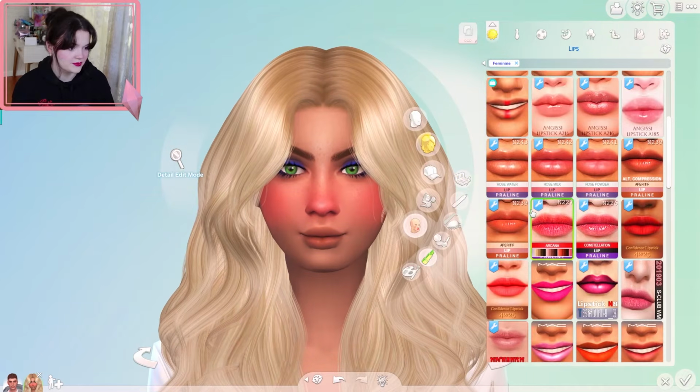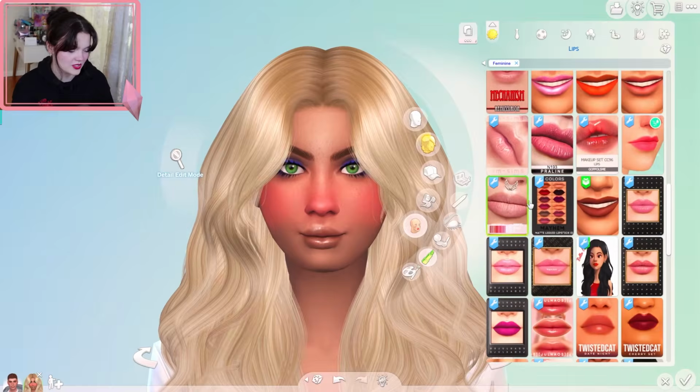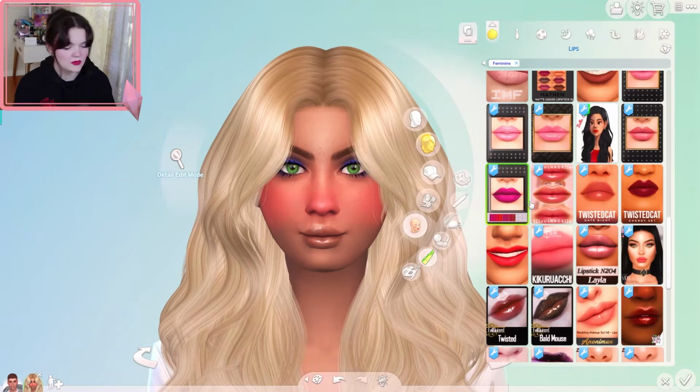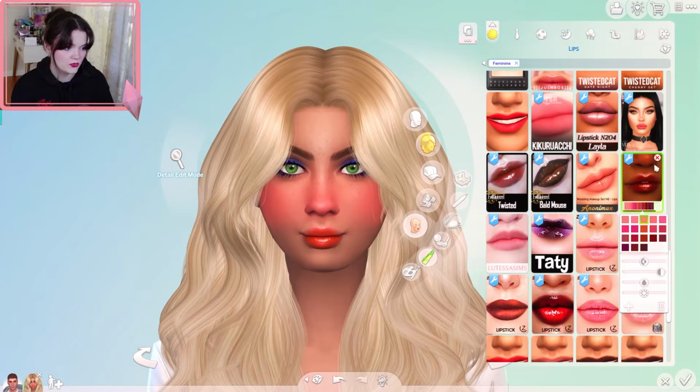And then for lips, Praline is really good. I use Praline for a lot of the skin and the lips and the brows. It's a really good CC. None of them look too over the top. Twisted Cat is also really nice. These are clipping with the blush I use, so we'll find one that doesn't, or I'll just take that blush off. This is one of my favorite lip colors that I have, and I don't know who made it, but that's what the little picture looks like. I use this one a ton.